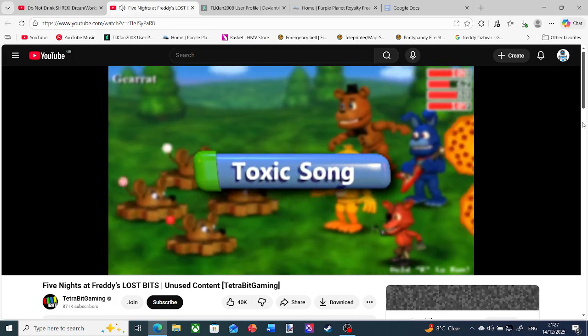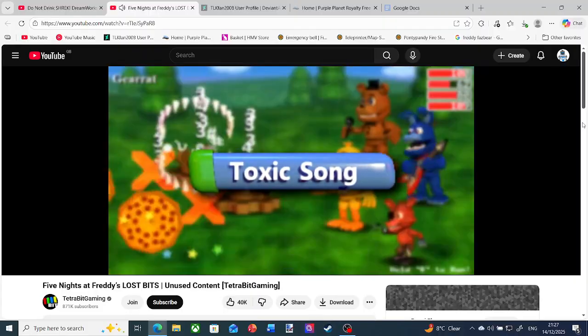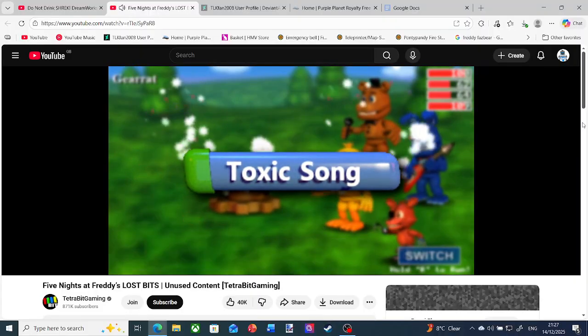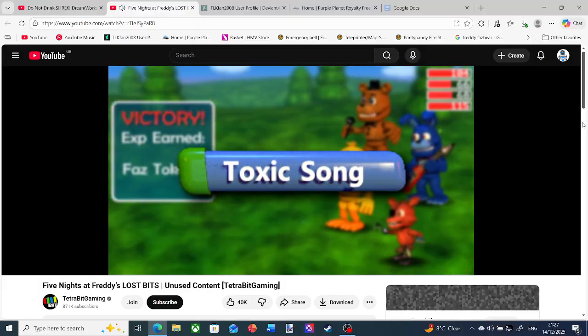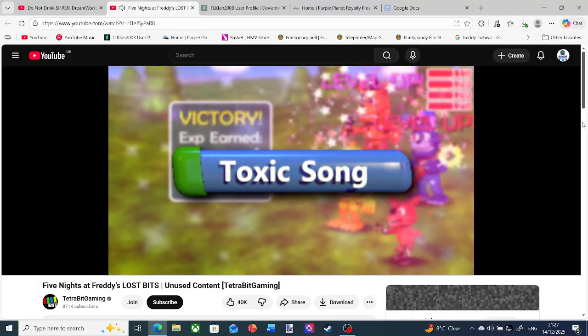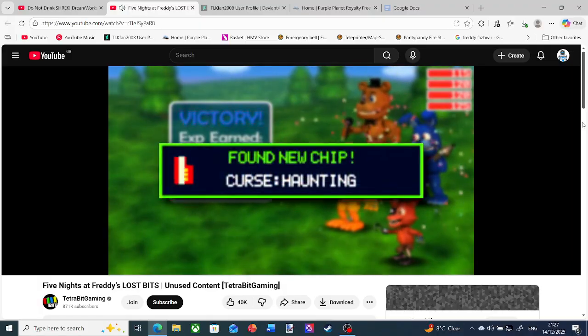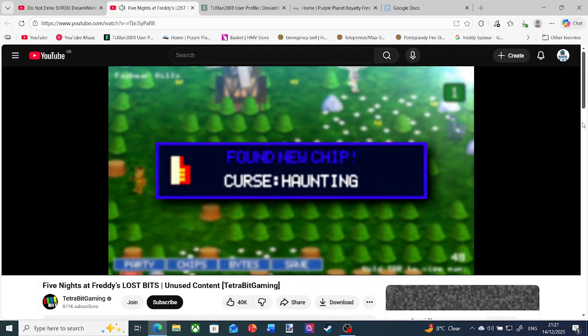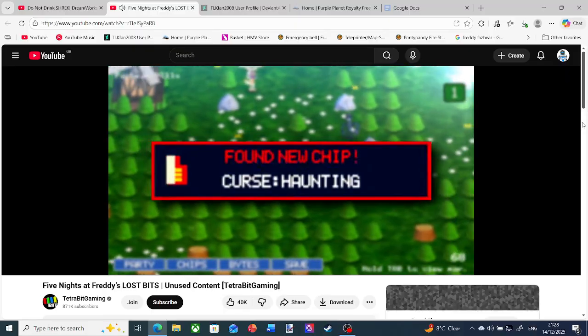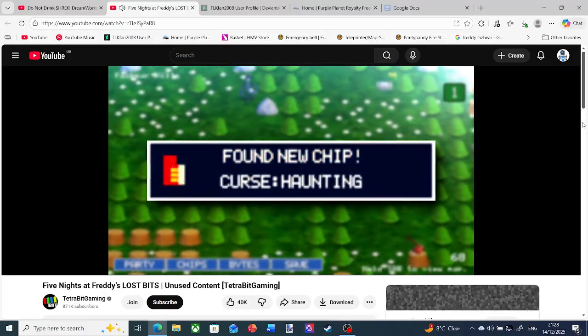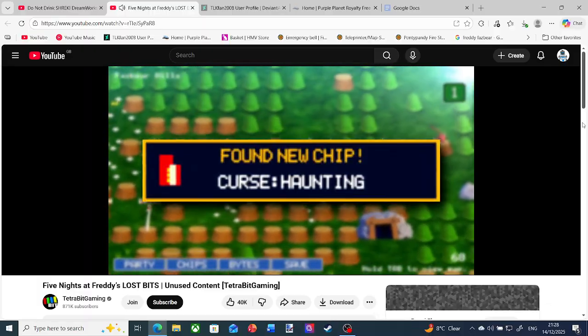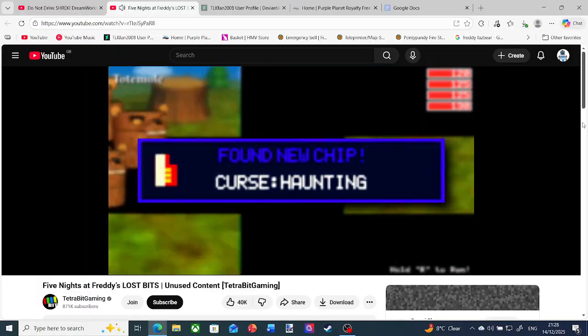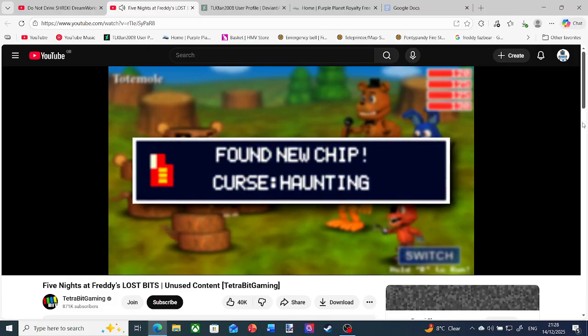An unused graphic for the also unused Toxic Song attack can also be found in the files. However, no additional coding for this attack is found anywhere else. Similarly, there is also an unused animation for finding an unused chip called Haunting. This chip would apparently summon Ghost Freddy to freeze an enemy. Just like with Toxic Song, although this graphic exists, no additional coding for it can be found.